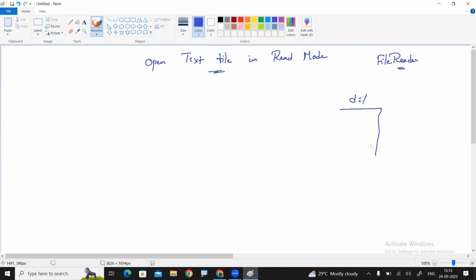In my D drive, I will create one file called input.txt, which contains some information, whatever the information. It is in my D drive. Now, how can we write? Just simply I'm writing the code, from the main, writing the class, and I'll show you everything practically.